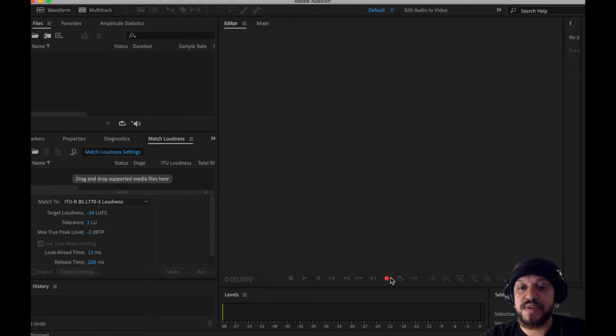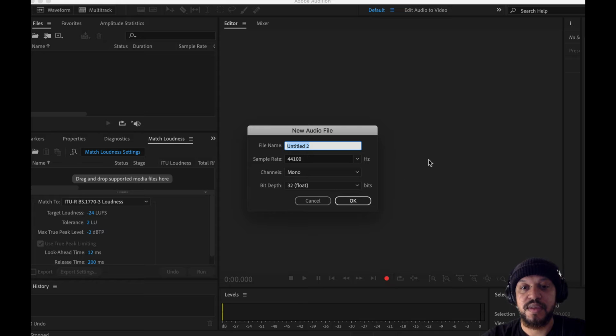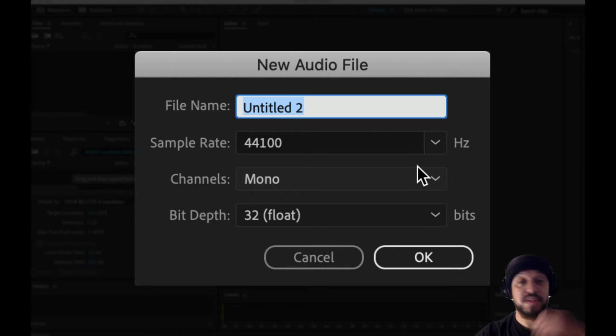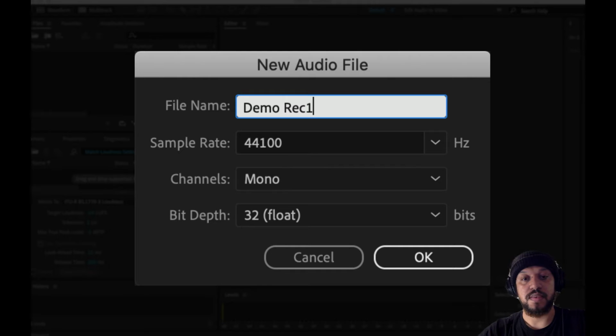Now that we have our setup ready to go, I want to record some audio so we have something to look at. So let's just record some random stuff. When I hit the record button, it's going to prompt me to label it, which is very important to keep track of all your audio. Make sure everything's organized. So I'll just call this demo recording 1.